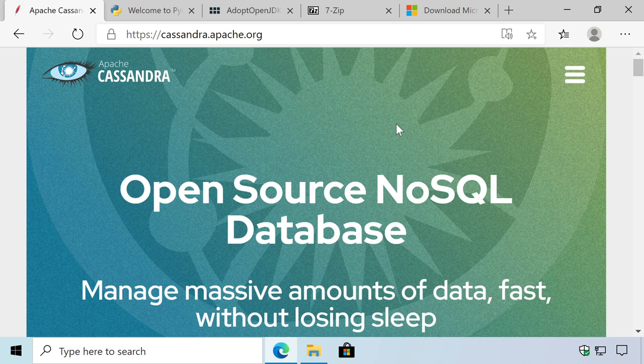But you can see here, I've got a fresh install of Windows. There's nothing particularly set up here. The only thing I've done is I've downloaded the files already, but I'm going to show you where to go to download those as well. So this is Apache Cassandra's website. You can go to cassandra.apache.org.